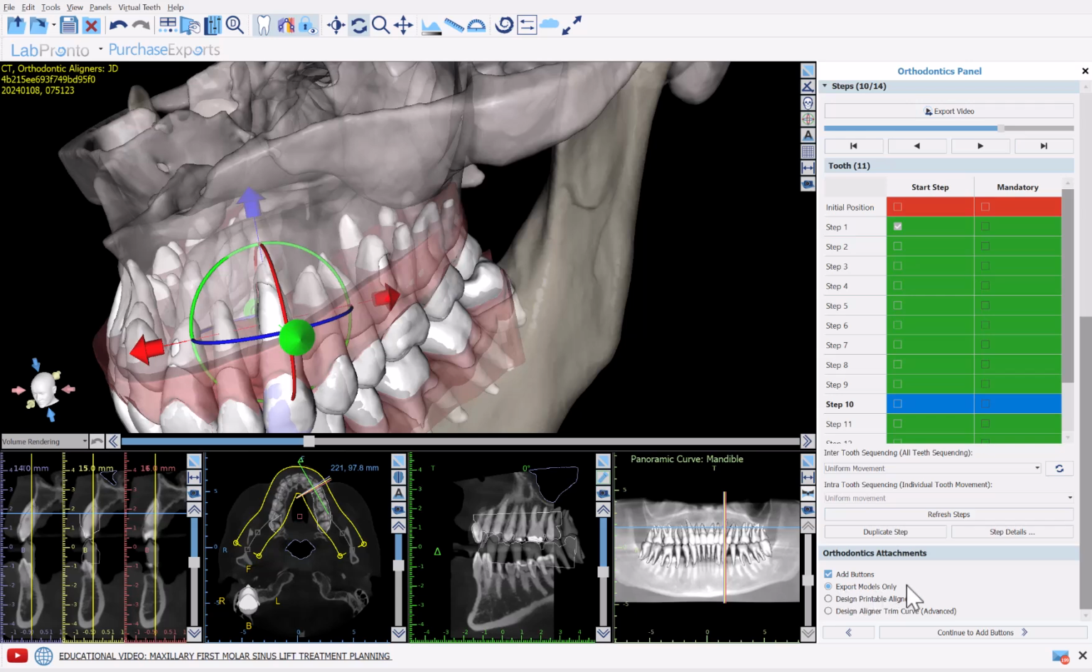Do you want to export the models only and create the aligners based on the printed models? Do you want to design printable aligners where you design the aligners directly in the software and export the STL file for direct aligner printing? BlueSky Plan has FDA approval to design printable aligners. And the last option that we have here is design aligner trim curve. So if you're going to be exporting the models, but you would like to generate an aligner trim curve for a milling machine to trim those aligners, you could select the option to design an aligner trim curve. You'll be exporting the models as well as the configuration file for the trim to automatically trim those aligners.